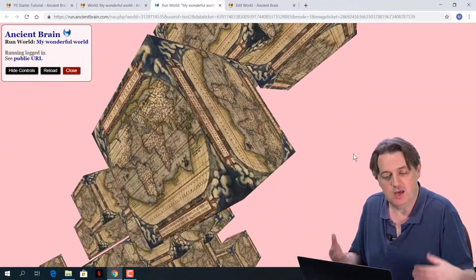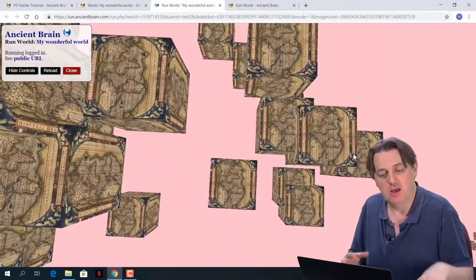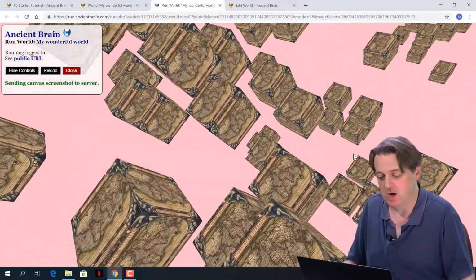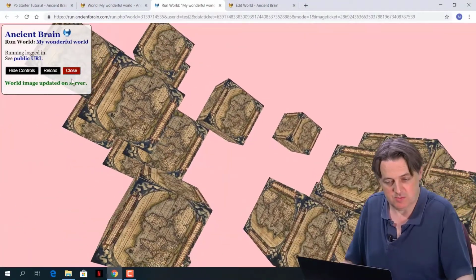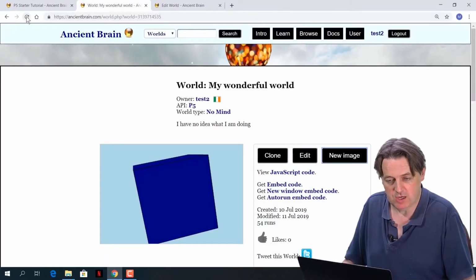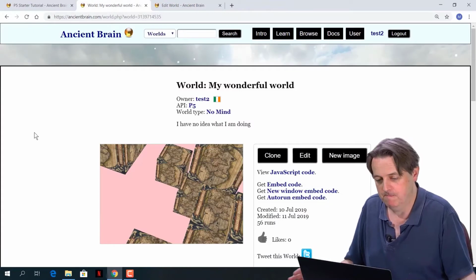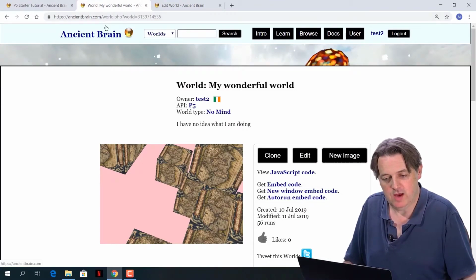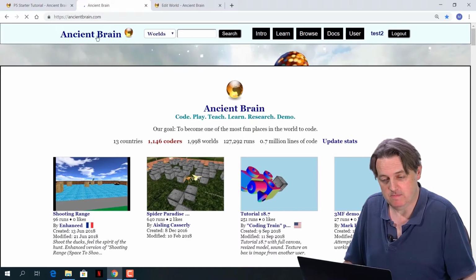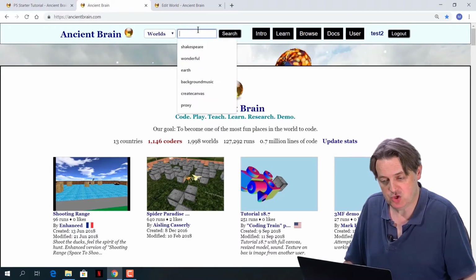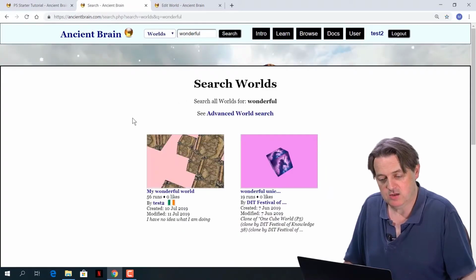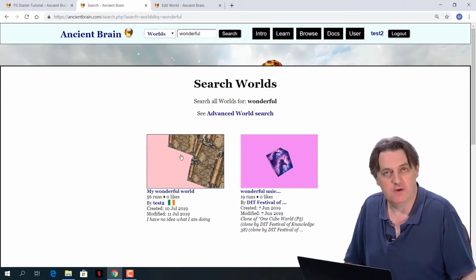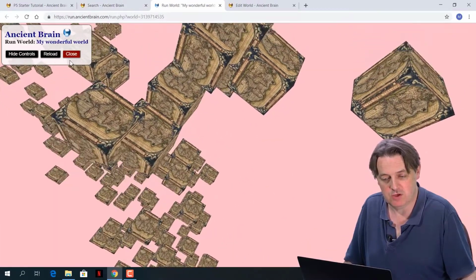So new image, it does a run, and during the run, it takes a snapshot of what's going on. So that snapshot is going to be accurate. It says world image updated on server, and if I reload this page, there we go. So now anybody can Google Ancient Brain, go to the home page, search in worlds for wonderful or whatever you called your world, and there we go. They get an accurate picture of what your world is. They can click immediately on it and run it.